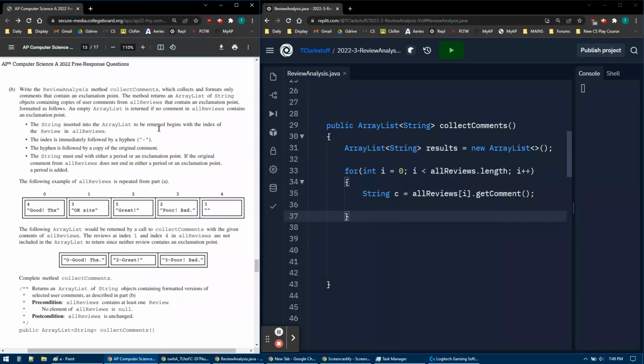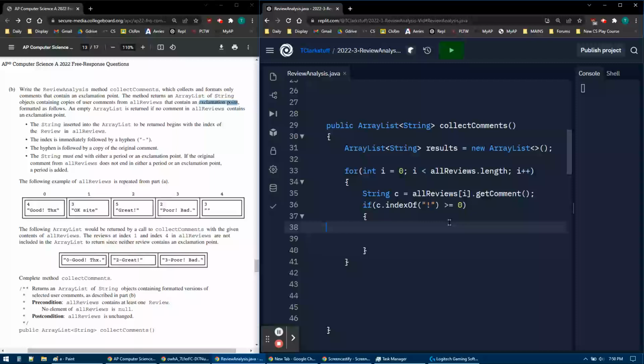So I want to see if it's an exclamation mark. I'm going to see if c has indexOf exclamation mark, so it has to be greater than or equal to 0. If it exists in the string, I would use the string's indexOf whatever character, and if it's a valid index, so greater than or equal to 0, that means it's there. So if it's there, I'm going to set up my result string.